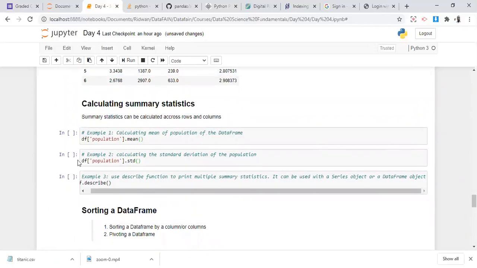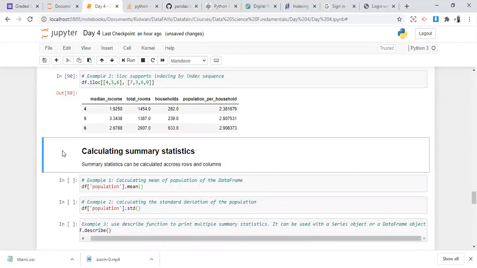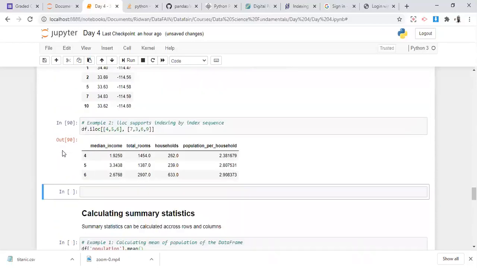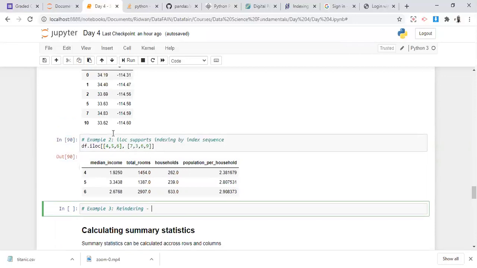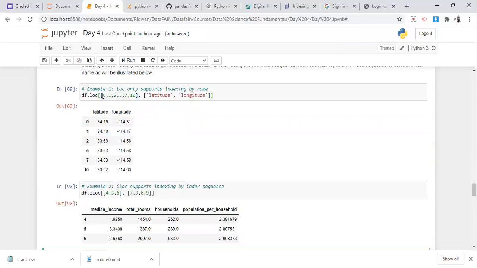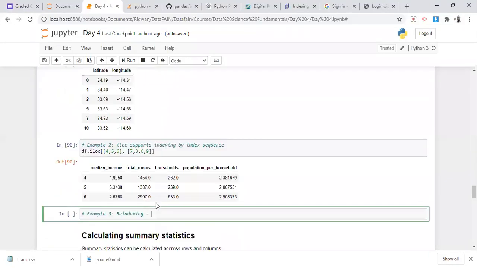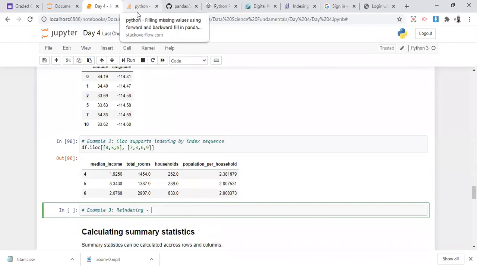Okay, I said I didn't include examples of reindex, so I'm going to quickly take that. Example 3, reindex. What makes reindexing different from loc and iloc? They almost do the same thing, but nonetheless there's still a subtle difference. I can't really remember, so let's just Google it.